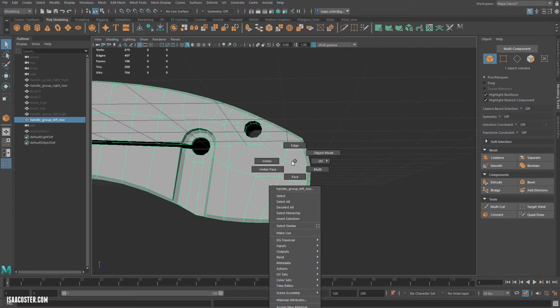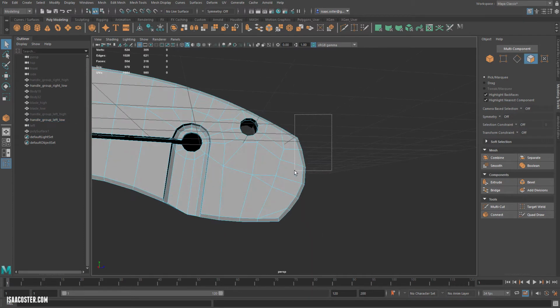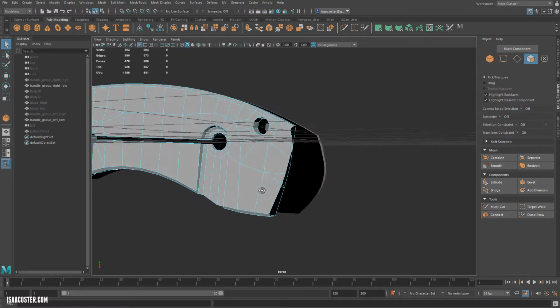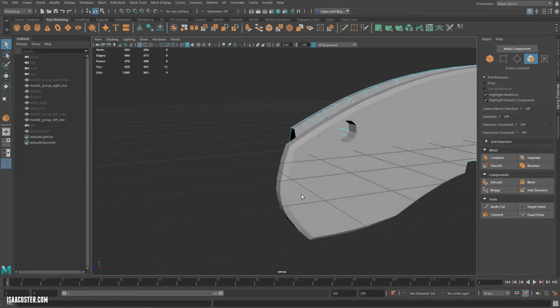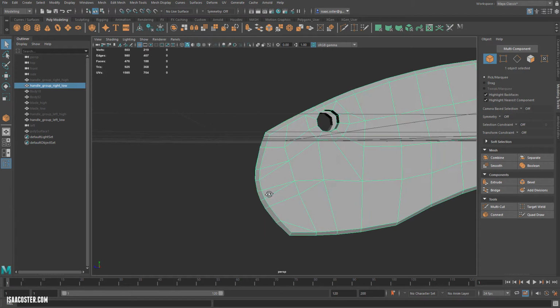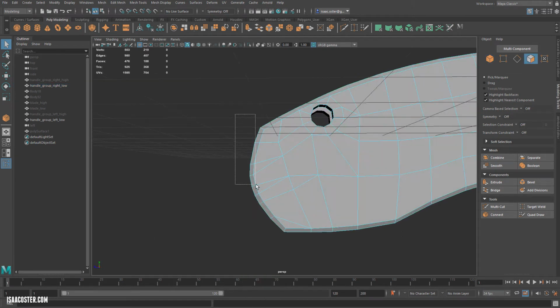Because it's probably simple enough that I can just chop all this stuff off. So I'm doing a control shift, which will add to the selection rather than invert it. And we don't have any of the inside faces, so unfortunately I'm going to have to rebuild those as well. But that's not a big deal.